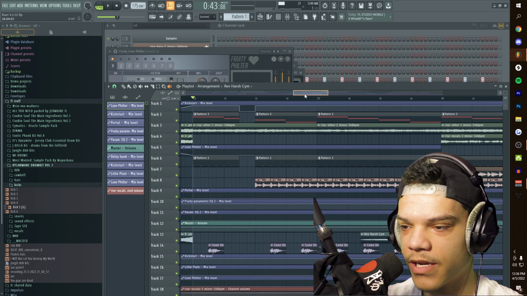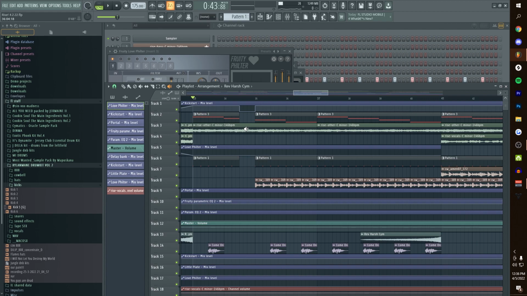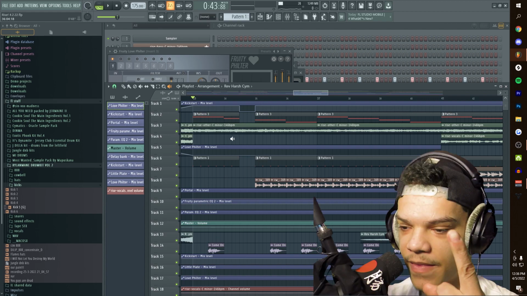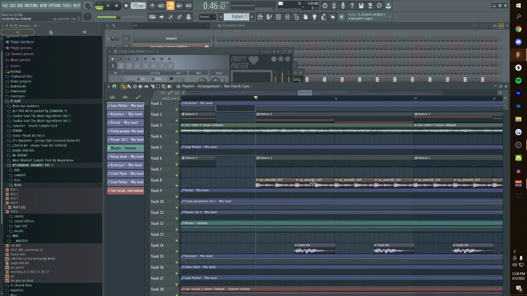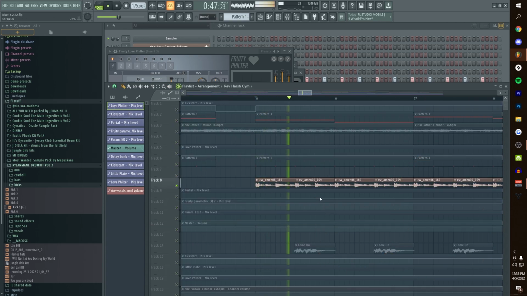So I have this drop right here, drops out everything besides the main sample, and then comes in with the bass and the amen break. Now the amen break, you can see this one is chopped funny because I didn't like the whole thing, so I just kept this loop right here. I think it layers pretty well with that when the other amen break comes in. I don't know, I like it.